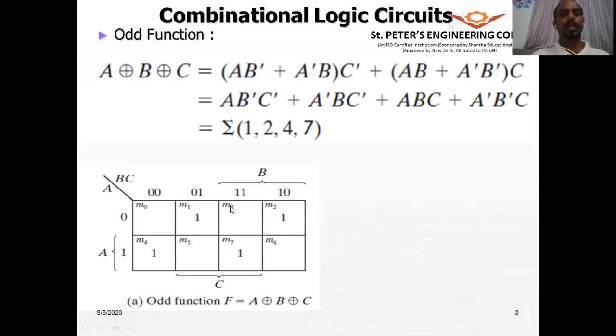Now you see that whenever there is an odd number of ones, the output is 1. Here, how many ones are there? There is only 1, so the output is 1. Here there are two ones: if you consider A is 0 and B and C both are 1, how many ones are there? Two, so it is an even number of ones.